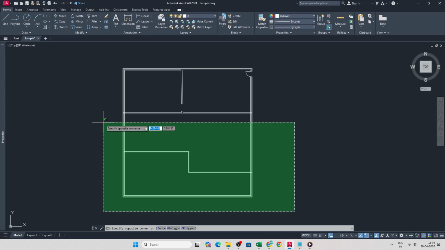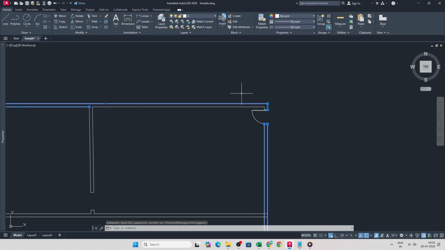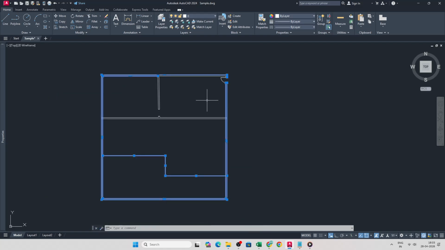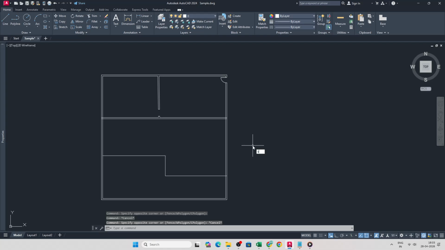After that, specify your base point and your second point to define the stretch distance, just like you would for any displacement. If you are struggling to get that green crossing window or AutoCAD keeps snapping into the wrong selection mode, force it. Start the stretch command by typing S and pressing Enter. Then type C and press Enter to explicitly activate crossing selection mode.